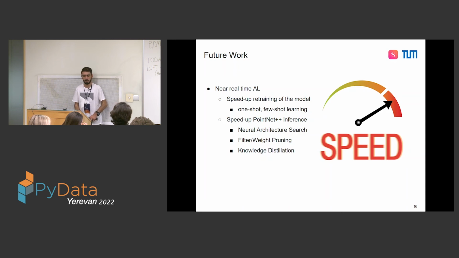And in this case, we need to also speed up the PointNet++ inference, or maybe even change to sparse convolutions, and then speed up that network's performance with some neural architecture search, or filter weight pruning, or some knowledge distillation approaches, which will hopefully make it real time and easy to be integrated in annotation tools and used in production, and not only be some topic of research here.